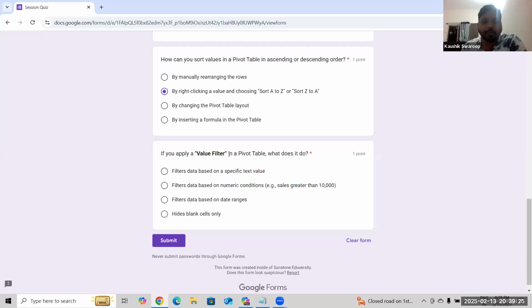If you apply a value filter in a pivot table, what does it do? Option B, which is filters data based on numeric conditions. If you have any numerical conditions and you want to apply a filter, then you can use the value filter option. We also did top 10 and top 5 values. That is how you can work with the value filter, but its major purpose is to work with numerical conditions, where you want the numerical condition to be specifically greater or specifically lesser.